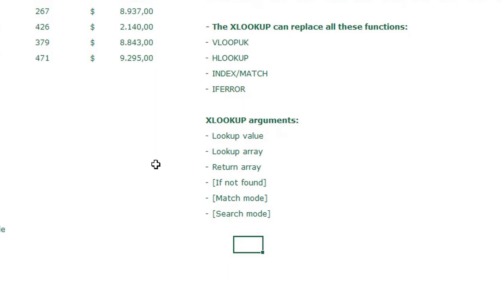The XLOOKUP function needs some arguments, 6 in total, 3 are mandatory and 3 are optional. It needs a lookup value, a lookup array and a return array. The beginning of the function is really simple. It also has optional arguments for the if not found statement, the match mode and the search mode. I'm going to give you 4 examples of how the XLOOKUP can replace these 4 functions.